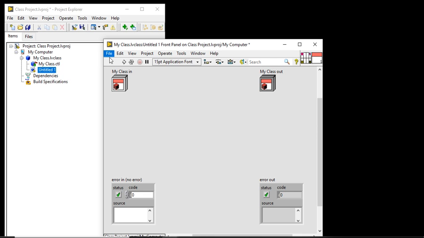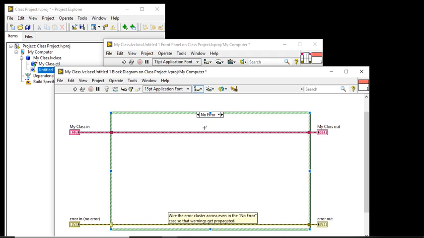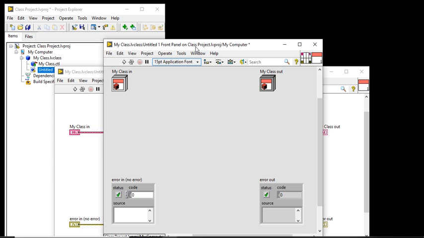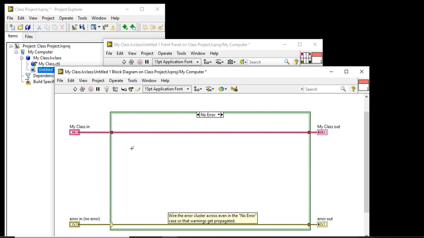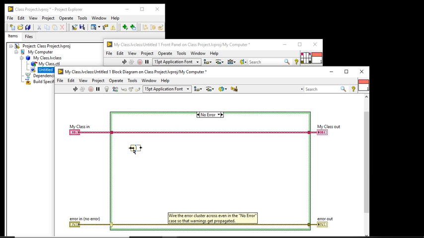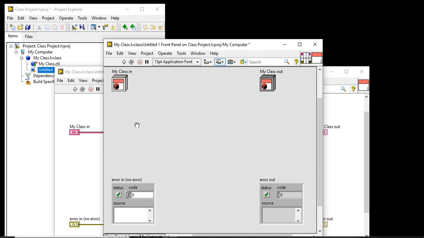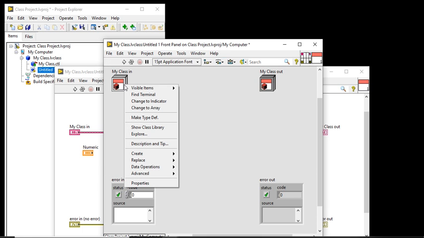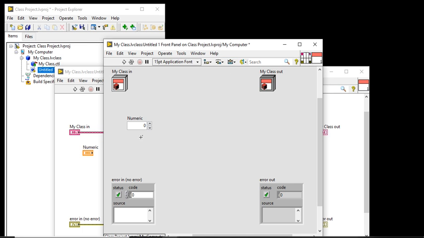Now let's come into the block diagram. You will find all those things here. Right click. Look here, if I try to connect this unbundle by name, let's see what is present here. The element is not present inside this. No problem. We can add any kind of controls and indicators in this VI.